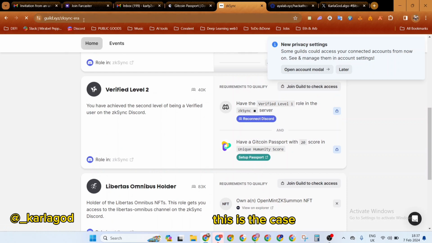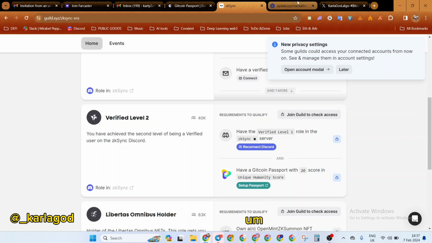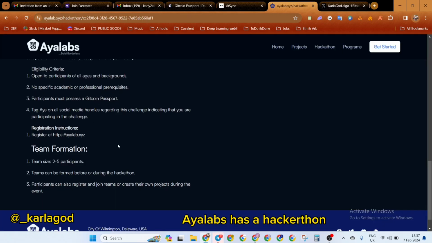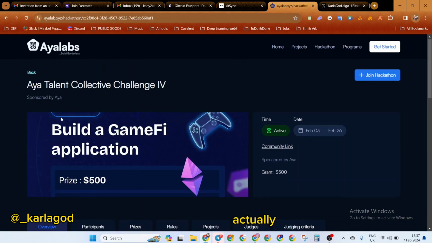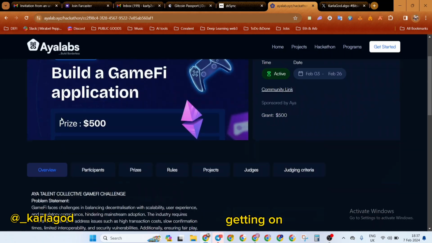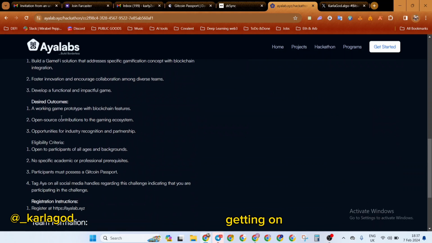For example, this is the zksync-era guild, and you can see here, verified level 2: you must have a Gitcoin Passport with a score of 20. This is IR Labs, which has a hackathon coming on, and I encourage you, if you're a developer, to actually get in on this hackathon. It's a GameFi project. I think I'll add the links to the video.